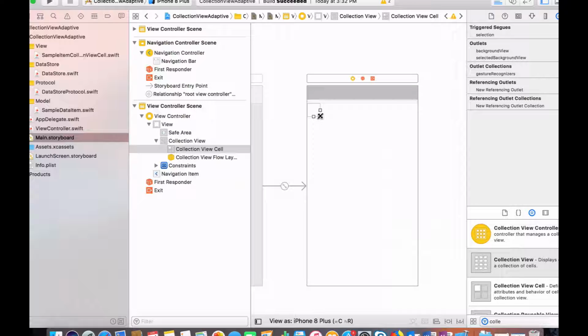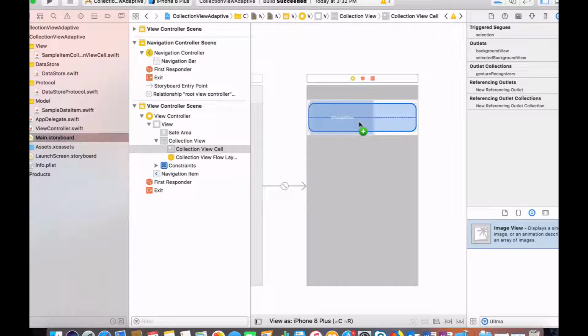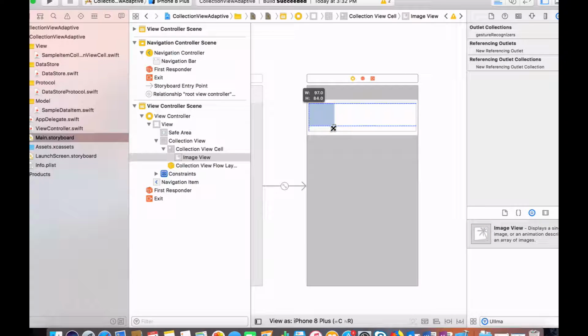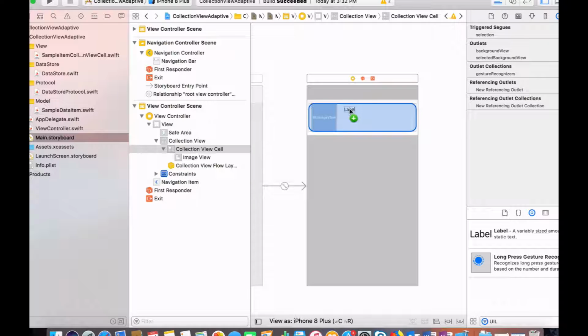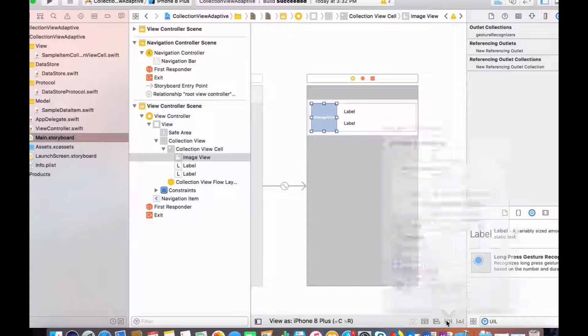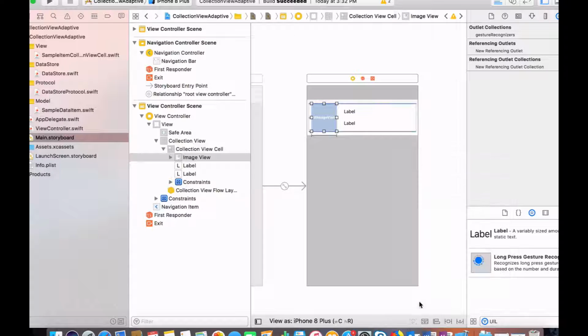Yeah, that's it. Now let's start creating a collection view cell. Let's begin for iPhone. So let's make it look like a table view cell. Now drag an image view and two labels. So I'm going to place an image and a title and subtitle label. Okay, let's put all the constraints. These constraints may not be accurate, but it's just for demo purposes.